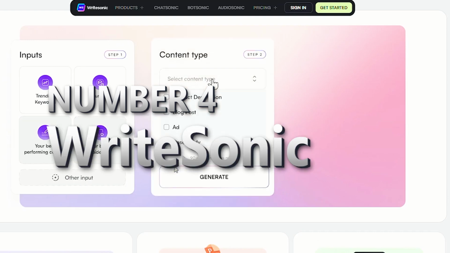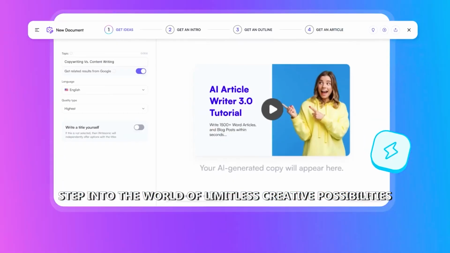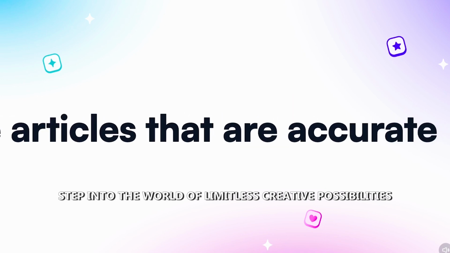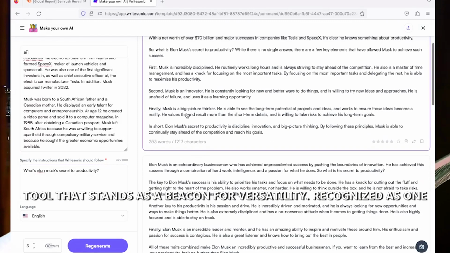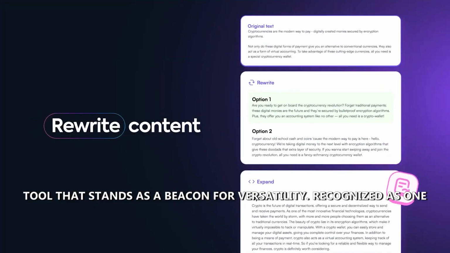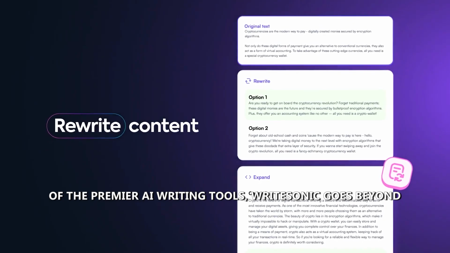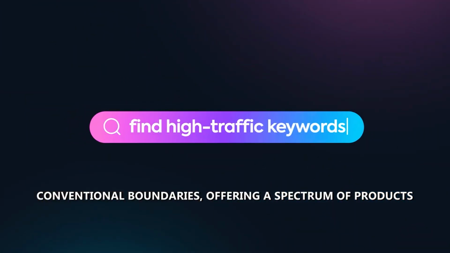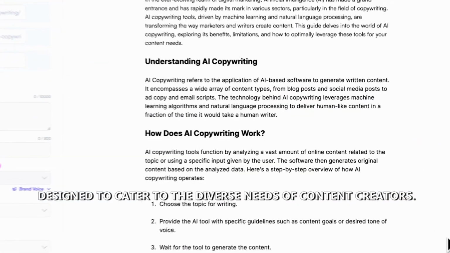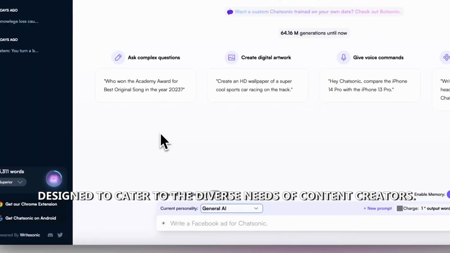Number 4. WriteSonic. Step into the world of limitless creative possibilities with WriteSonic, an all-encompassing AI content creation tool that stands as a beacon for versatility. Recognized as one of the premier AI writing tools, WriteSonic goes beyond conventional boundaries, offering a spectrum of products designed to cater to the diverse needs of content creators.